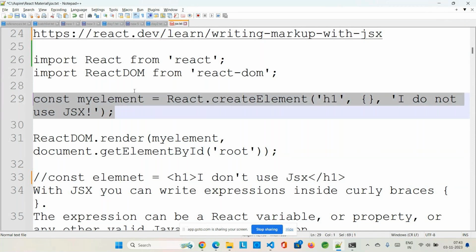Somewhat complex, right? One variable, okay. Think about real time, multiple variables. Every time I have to write React.createElement, React.createElement like that. Somewhat complex. If I miss any parameter or syntax, we are gone. We'll waste a lot of time. So instead of that, if I directly write one line of code, one word, we will be able to achieve it.